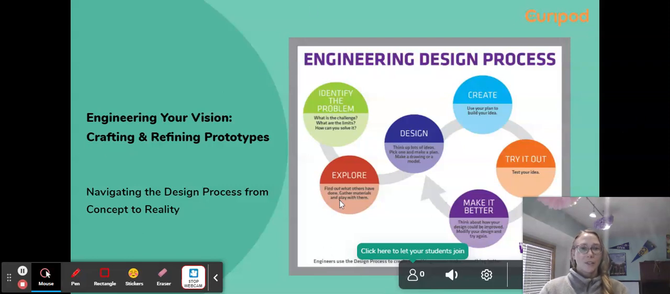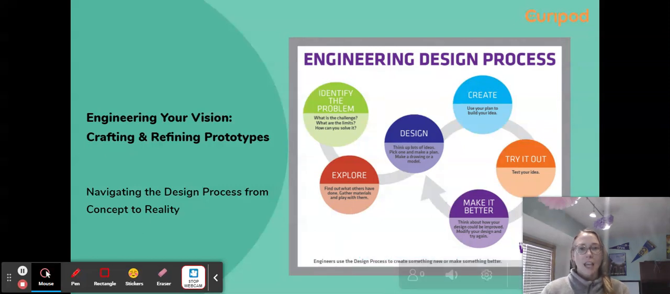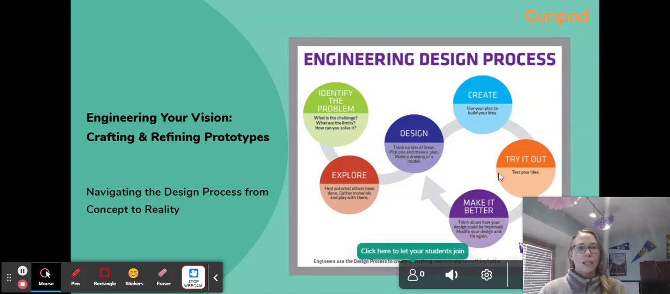So we'll go through these a few times, but you're going to identify the problem. So what's the challenge? What are the limits? How can you solve it? Then you'll explore, find out what others have done, gather materials, play with them, see what you can do differently to make it better. Design: think up lots of ideas, pick one, make a plan, and make a drawing or model of it. Then create it.